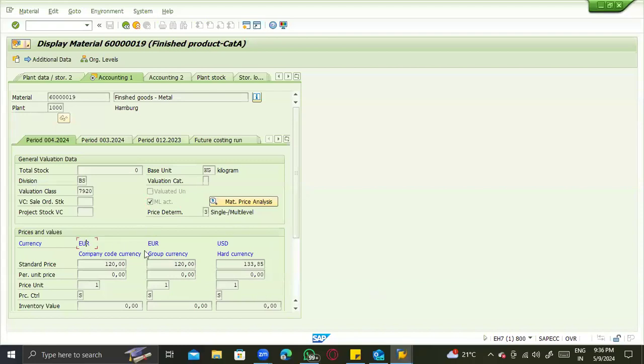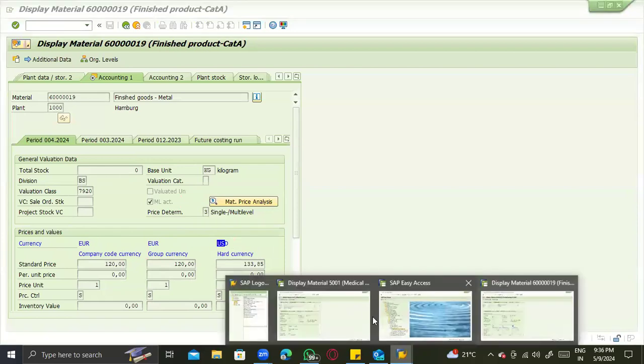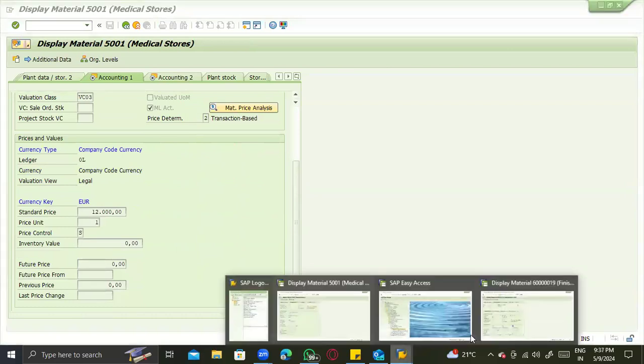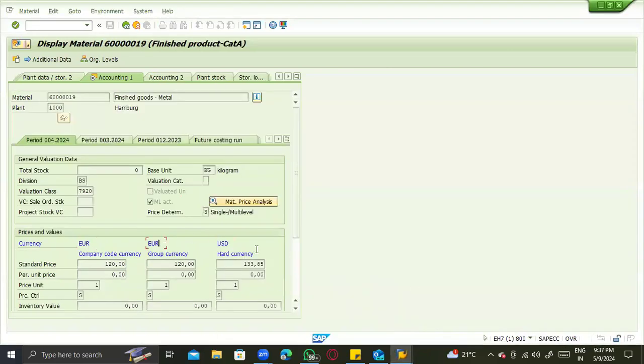If it is activated, then you can see the multiple currency levels, group currency, hard currency. If you maintain multiple currencies, you can see the values in the different currencies. If you see here, euro, and here is the USD. Different levels. So that is the purpose of the material ledger. If you activate the material ledger, then you can see the data in multiple currency levels. Clear?